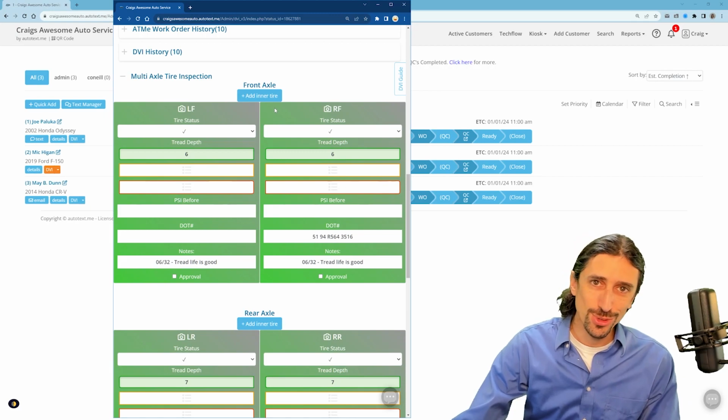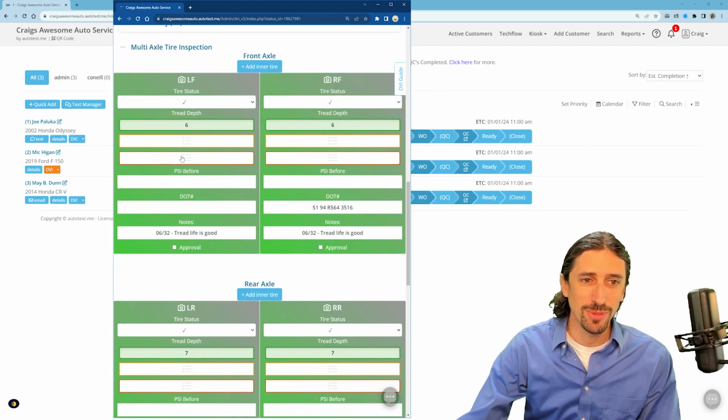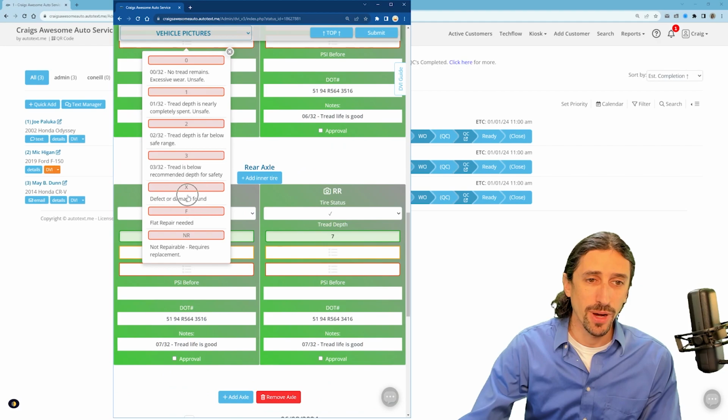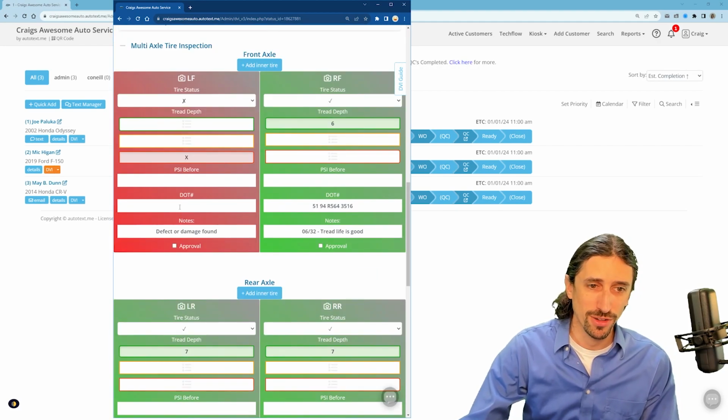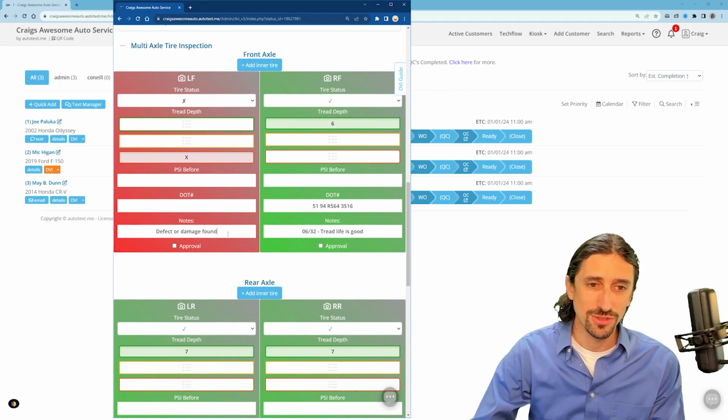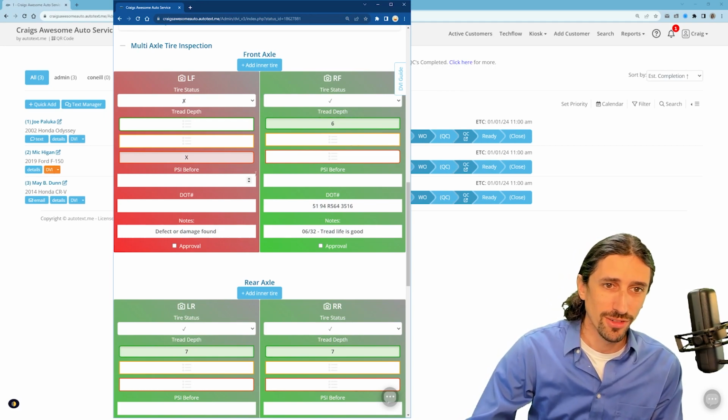Simply point and click. It's usually the same note that we need to make most of the time, and if there are other notes, these can be added by your administrator. Defects or damage found in a tire, no problem. Simply mark that there, and then you can even provide additional details with a custom addition of a note.